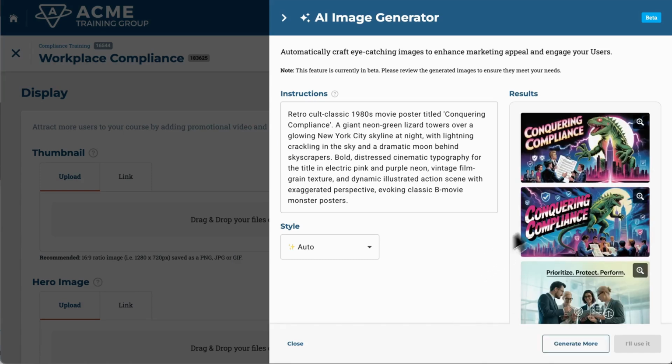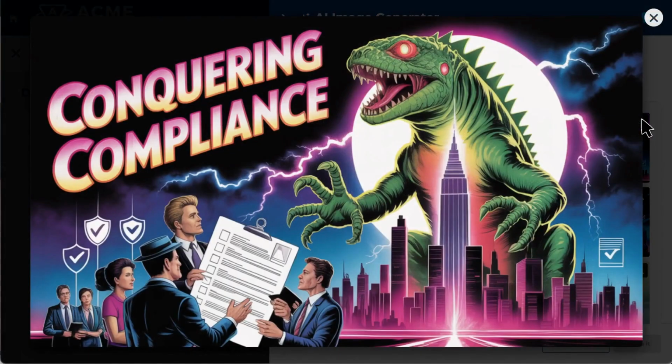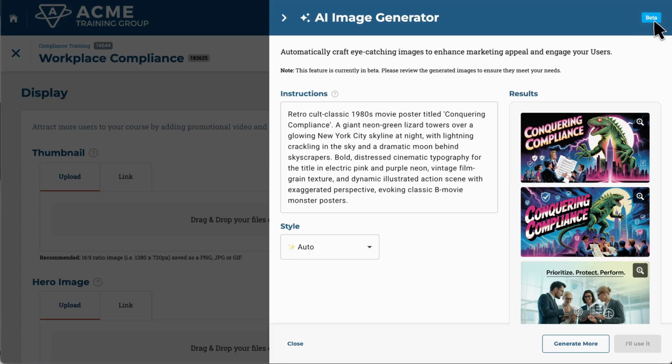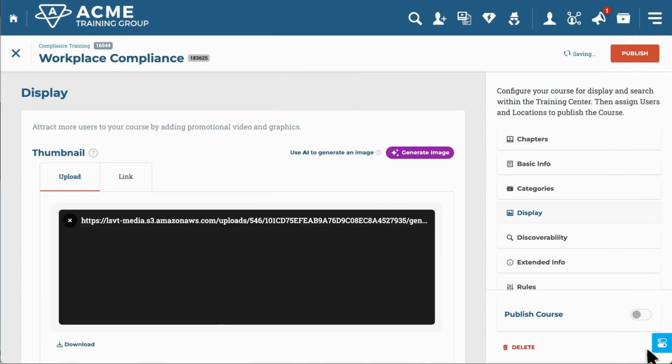That's it. The AI instantly creates two options. Pick your favorite or refine the prompt. For example, add no text if you want a clean image. Once you're happy, just select it and click I'll use it, and that's it.